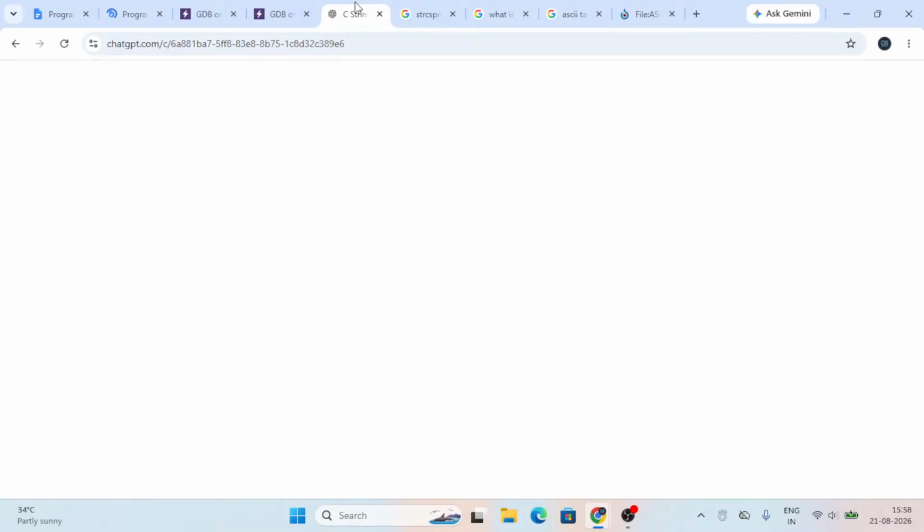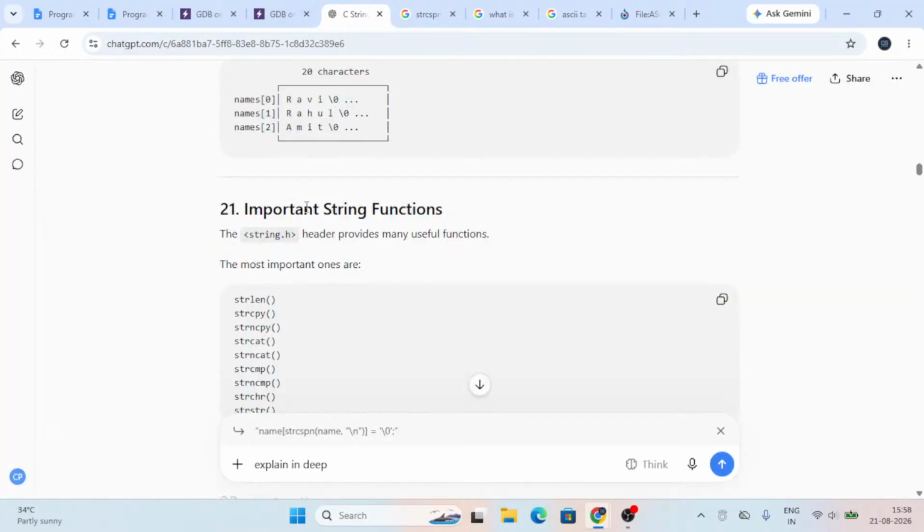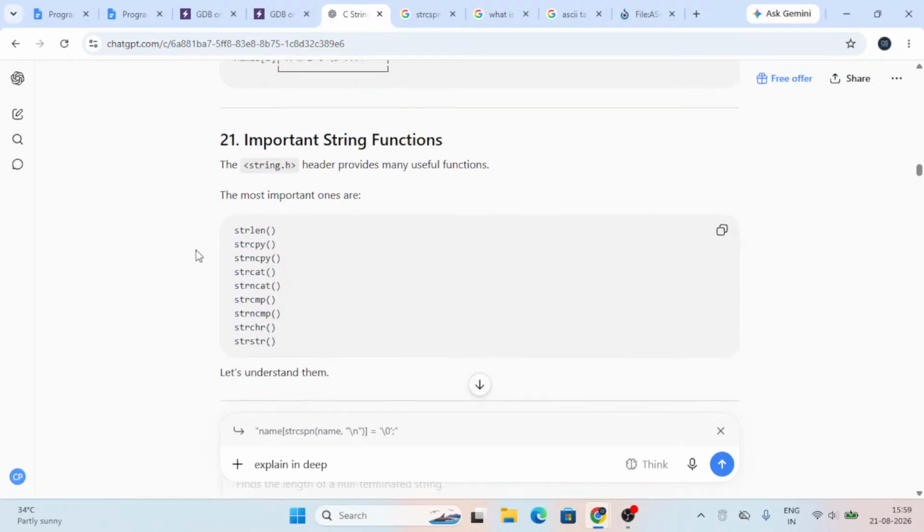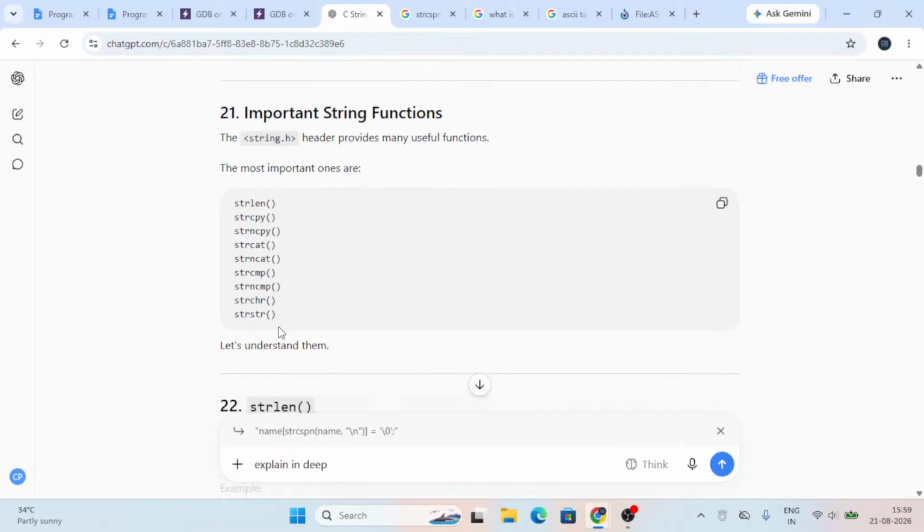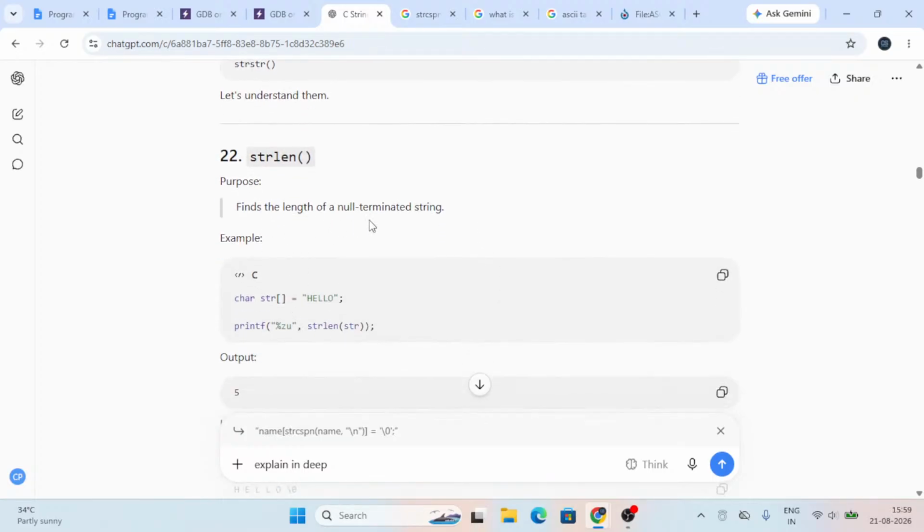Let's start reading strings. So we are at the important string functions. This is string length, this is string copy, string concatenation, string comparison. String length finds the length of a string up to the null terminator. So it will not include the null character.